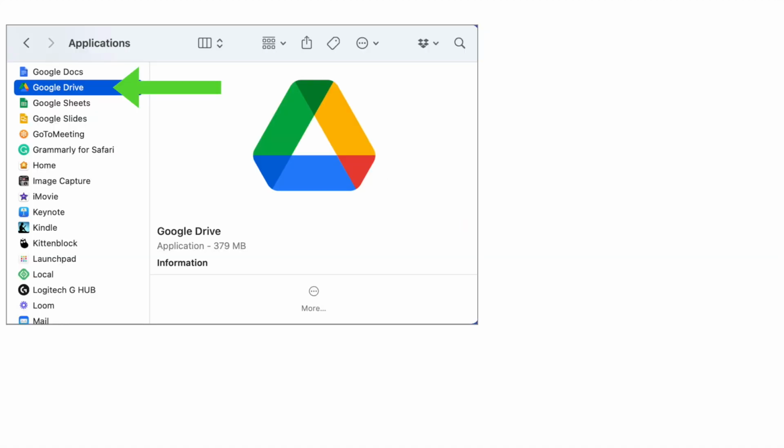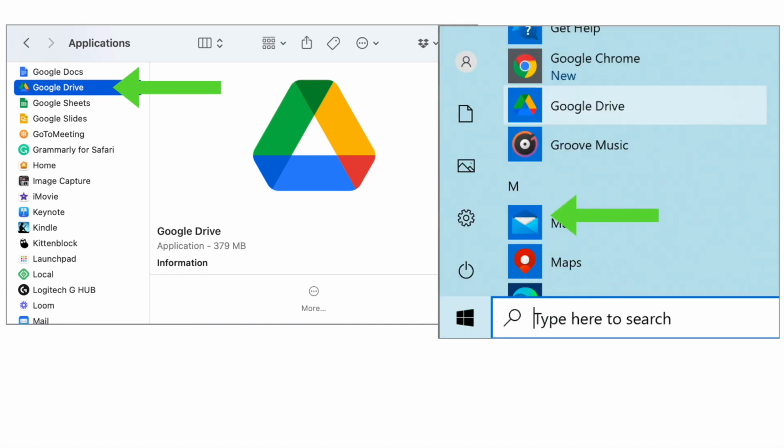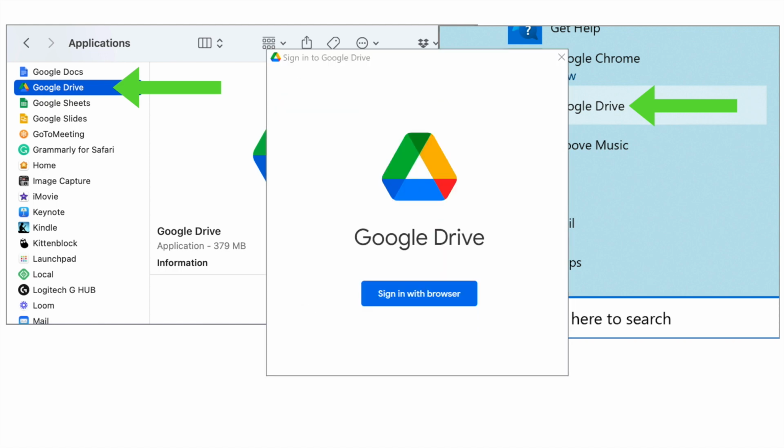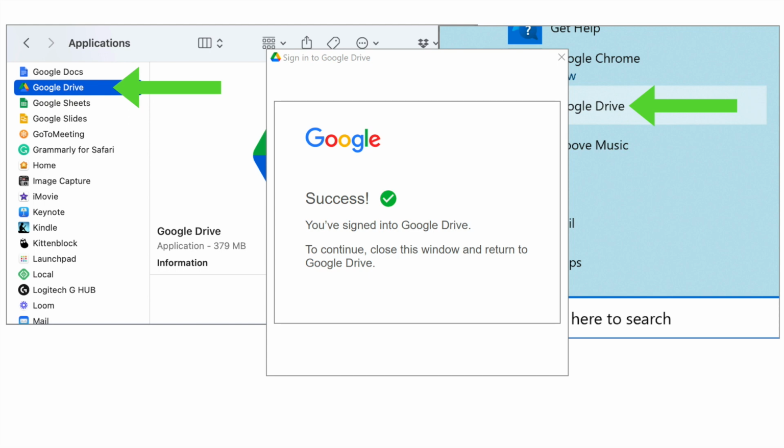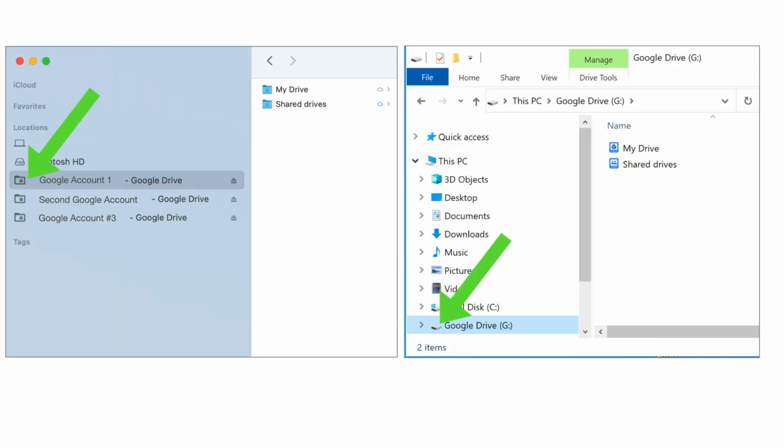Once you have Google Drive installed on your computer, you will need to set it up. You can find Google Drive in the Applications folder on your Mac, or on a Windows machine by going to the Start menu and then selecting Google Drive. You'll be prompted to sign into your Google Drive. When you are finished signing in, you may see this pop up. To access Google Drive for Desktop, open the Finder window. Google Drive will appear as an external drive in your Finder. To see your files, click on Google Drive and then either your drive or your shared drive.